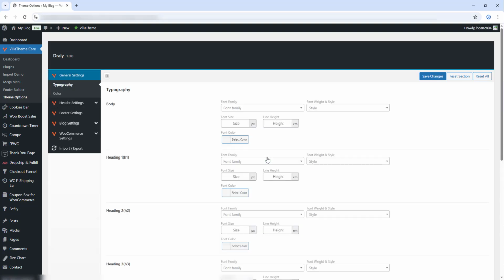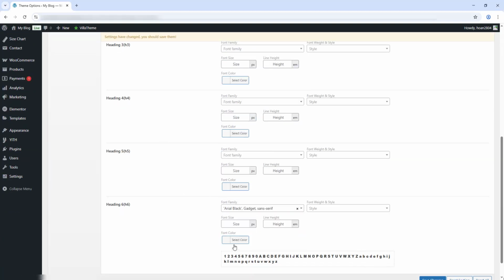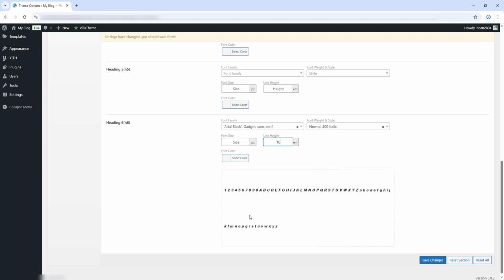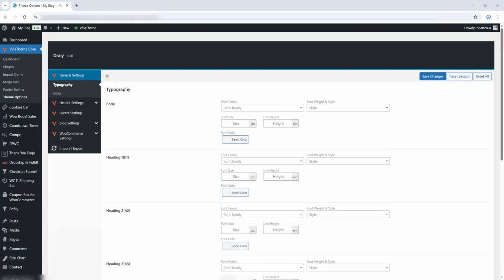Navigating to VillaTheme Core, Theme Options, General Settings, you can customize the global look of your site. Here you'll find typography settings for the body text and all heading levels, from H1 to H6. Adjust the font family, weight, size, line height, and color to match your brand. You can also set your site's main color and block quote color. When you're done, click Save Changes. You'll also see reset options to reset a section or reset all settings if needed.